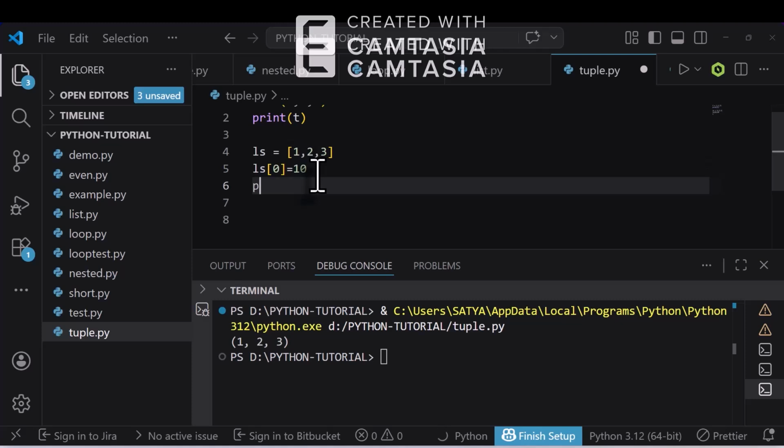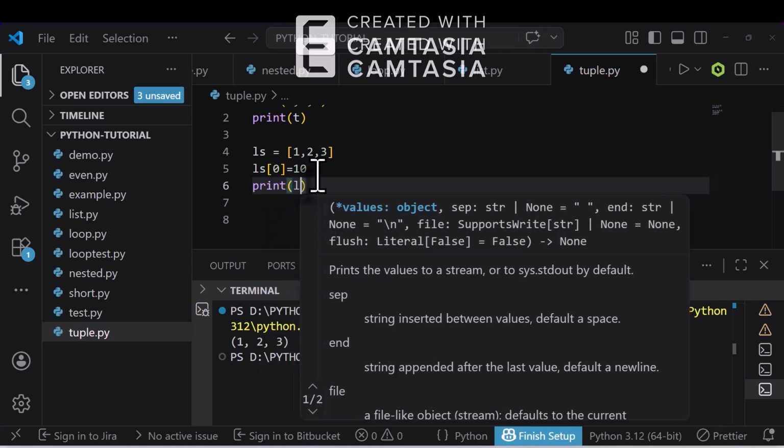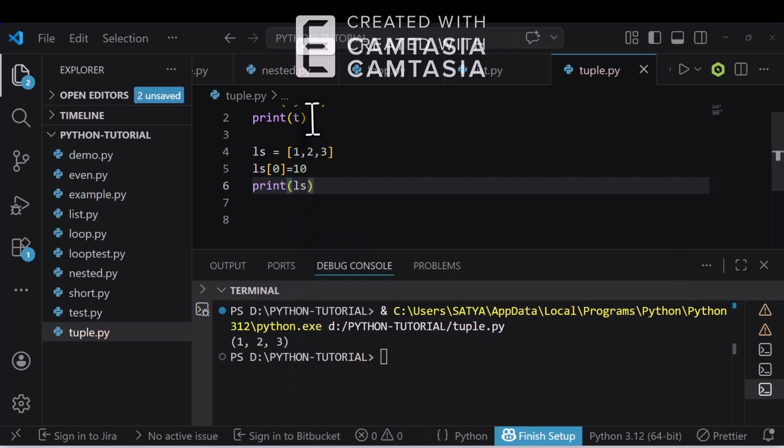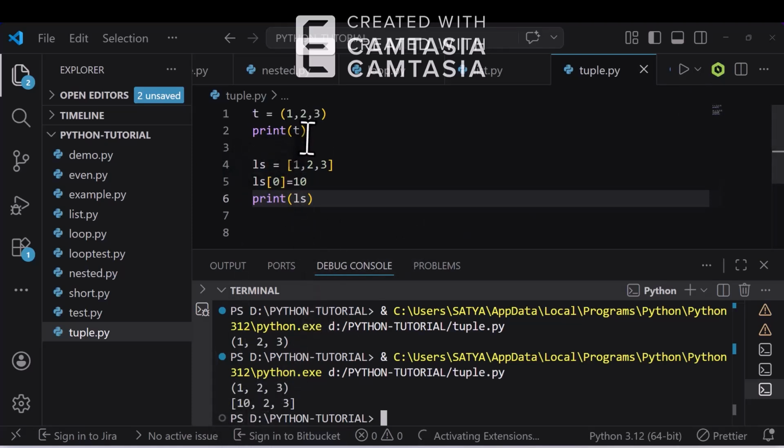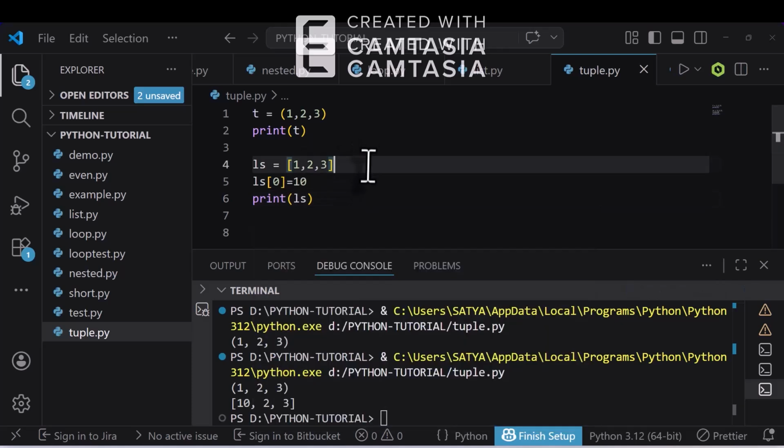So let me just print and see this now. So I'll just print ls now so that you will see what are the values in this list, right? So I'll just run this Python file. Now, can you see here? The previous output remains the same because I didn't do anything here. Now, the next one you see here in the list, I have given 1, 2, 3. And I'm assigning 10 to the first element of this list. That is, 1 is actually overwritten by 10. So that's why you see here 10, comma 2, comma 3, not 1. So 1 has been replaced by 10, right?